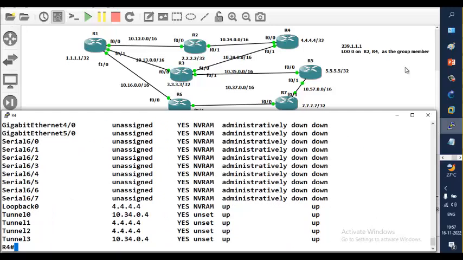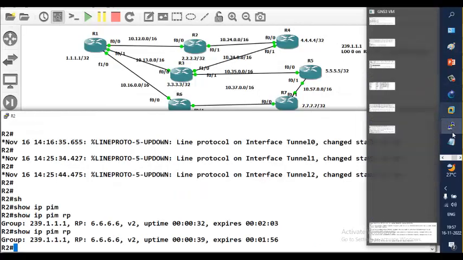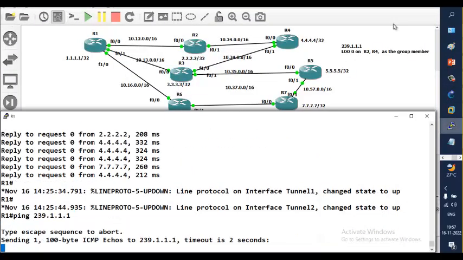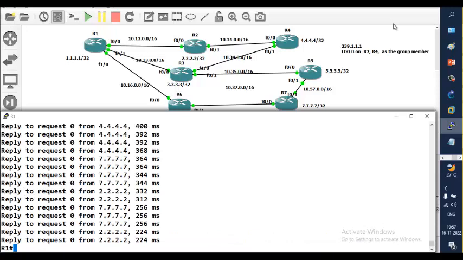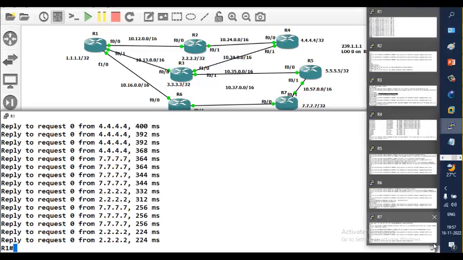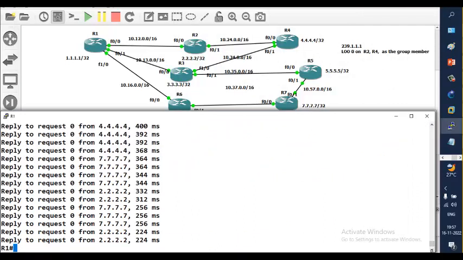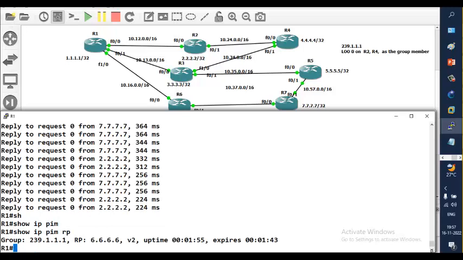This channel interface comes automatically. Let me try pinging from R1, check whether all are responding. 247. Looks like all are responding. Okay, so it is now having show IP PIM RP. It's having router 6 as an RP. Let us shut down router 6 and see what happens.